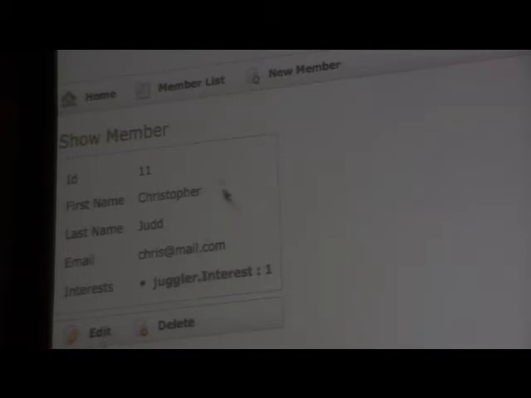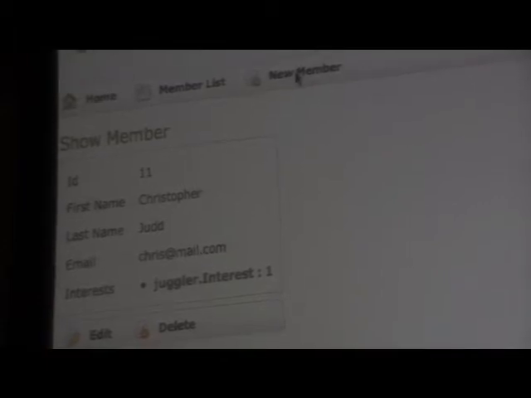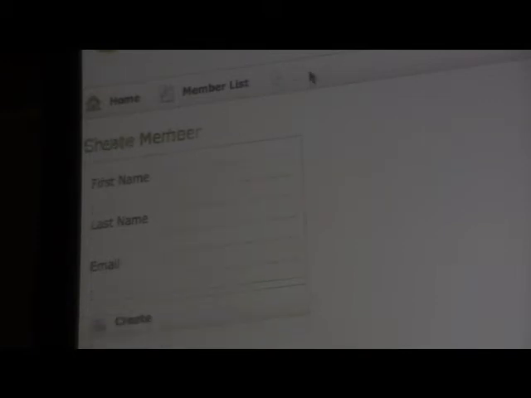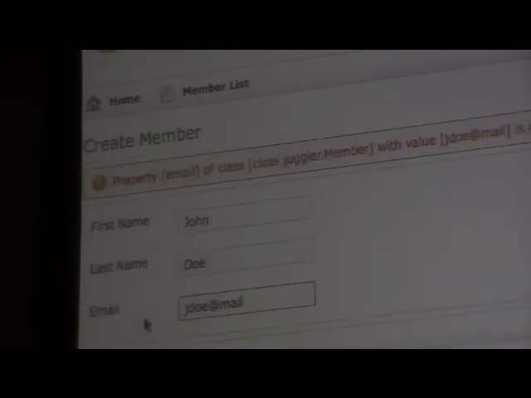So that's the edit view. If you want to create a new member, that's the create view. So we can do a new member here. Now, if I don't put a proper email address here, we'll see the validation at work. It tries to save that, and it can't save it. It fails that email constraint validation that we had on there. And when it fails the validation constraint, it gives you an error message like this.